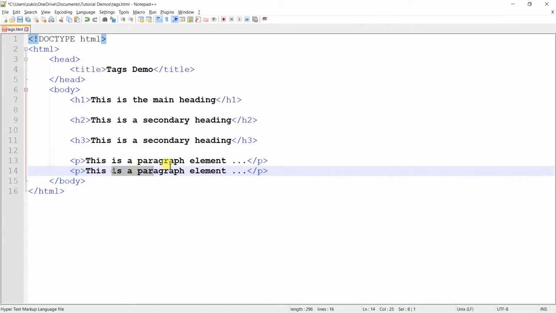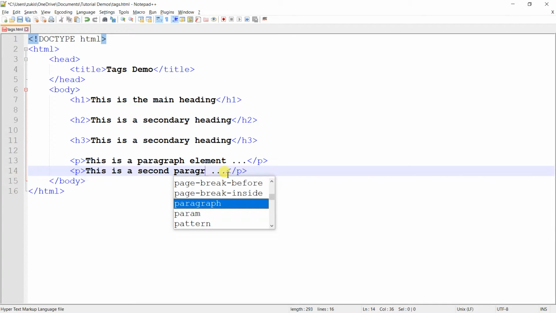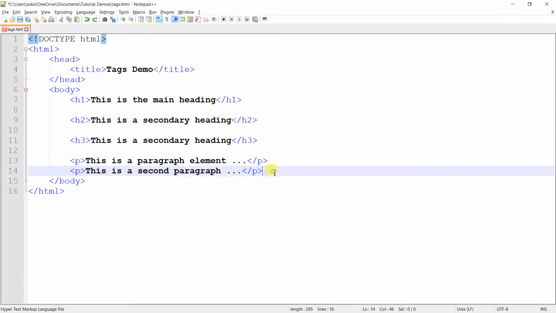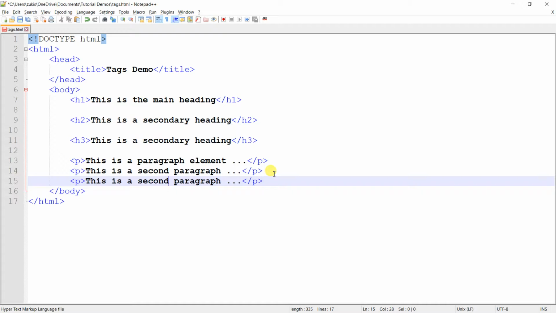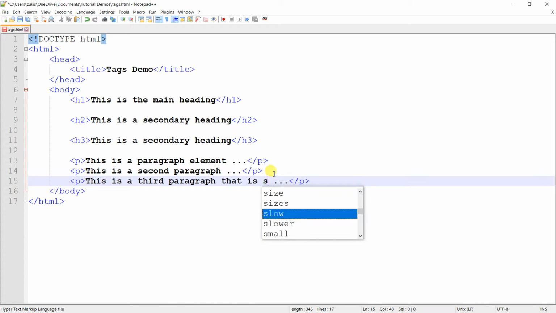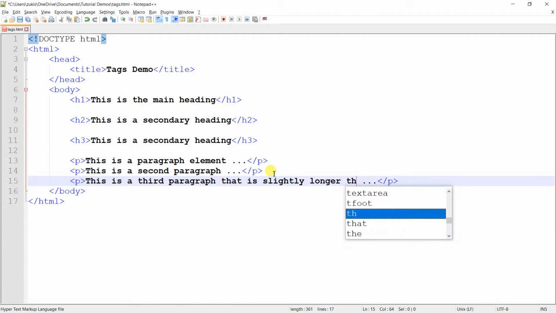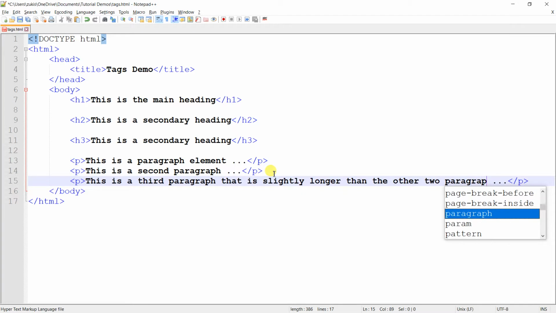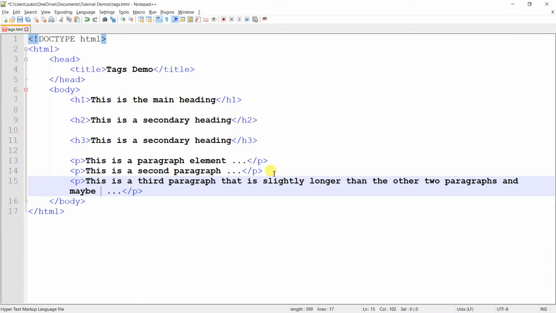Then I'll say this is a second paragraph. Then I'll say this is a third paragraph that is slightly longer than the other two paragraphs, and maybe slightly was an understatement.